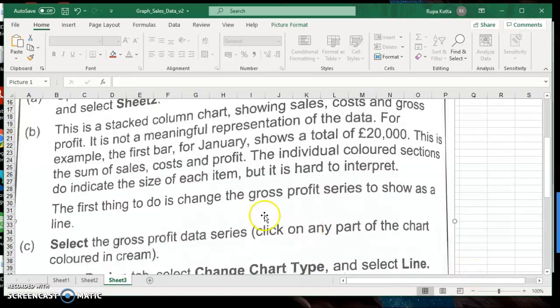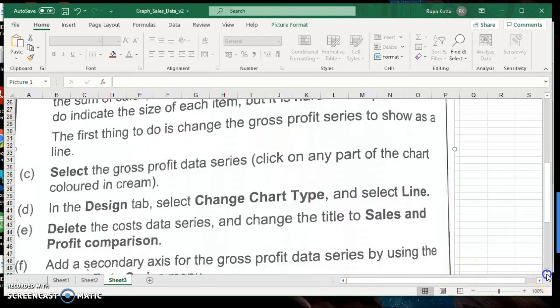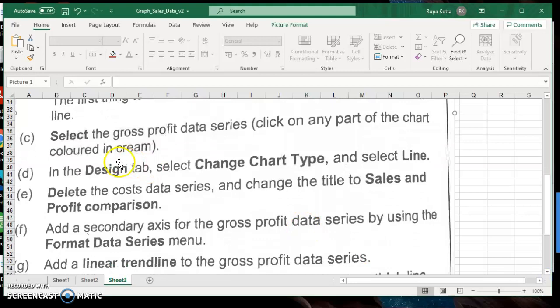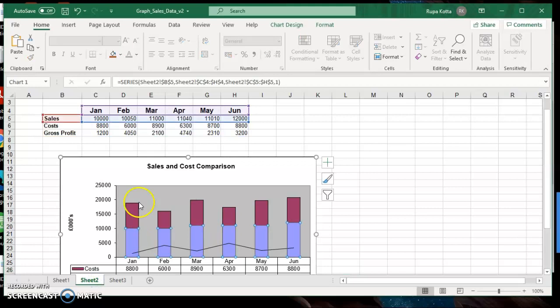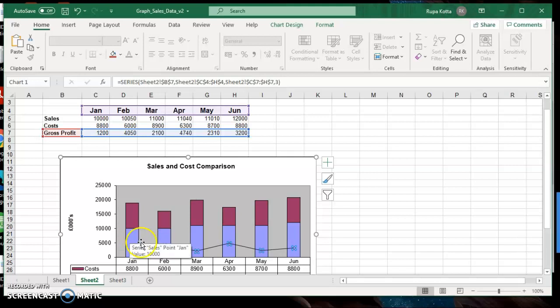Next thing they want you to do is delete the cost data series and change the title to sales and profit comparison. In this one you are showing sales, cost, and profit. But now what they want is only the sales and the profit. They want to delete the cost. Do not delete the data.